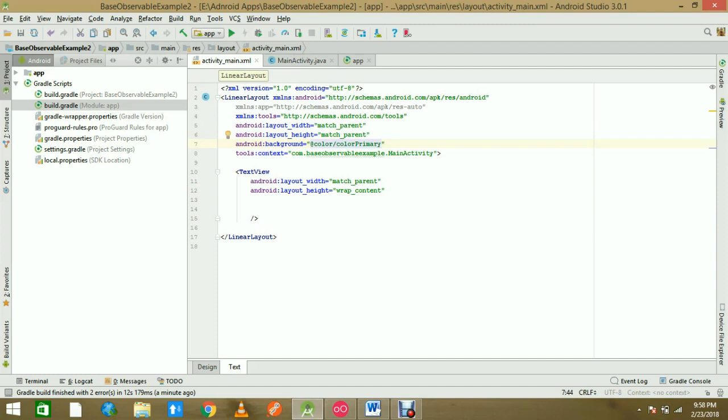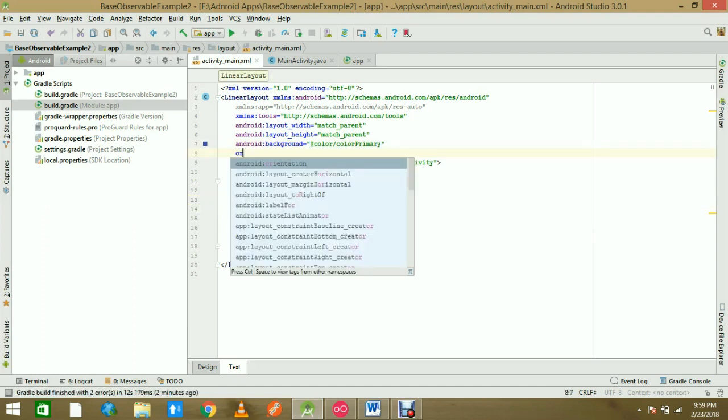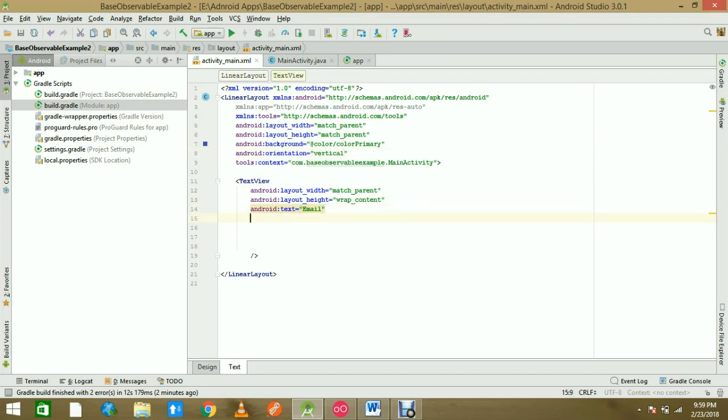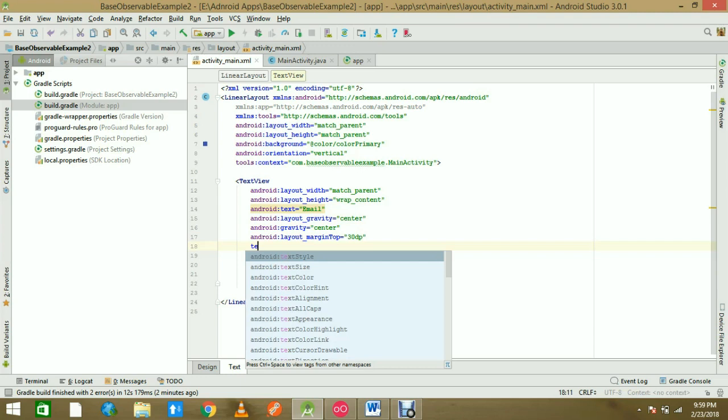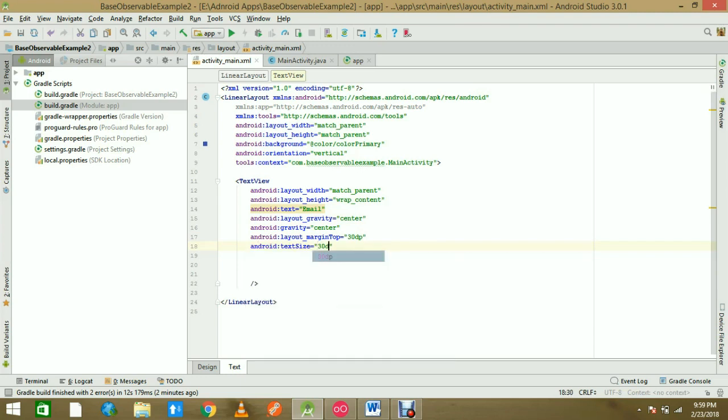And here we just have to bind the text. At this time just give the text email. Okay, and its orientation should be vertical and gravity center, and margin top 30 dp, text size also 30 dp.